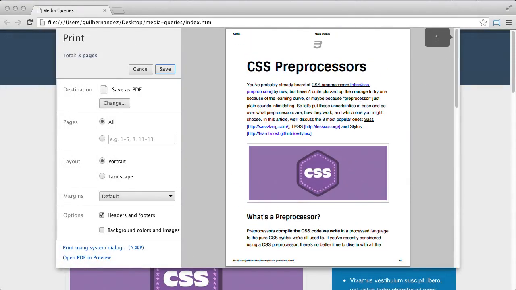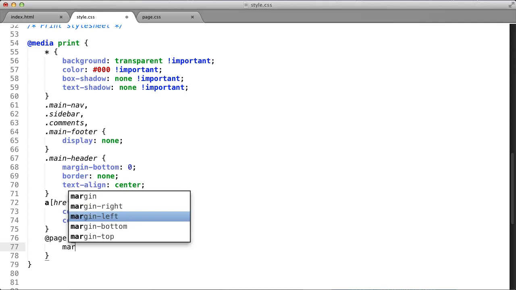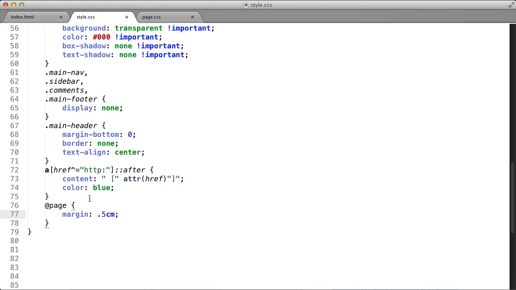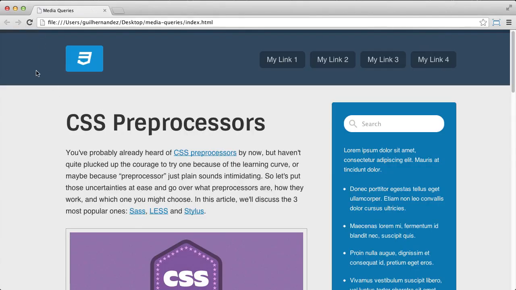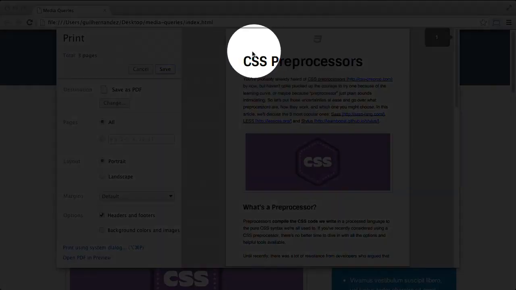We can also define margins around the printed page using the @page rule. So for example, inside our page rule here, we will use the margin property and we will give it a value of 0.5 centimeters. So now we can put those absolute units to good use here because the values we defined apply to the physical measurements of the page. So in our browser, we'll refresh, and in print preview, we can see how we added a 0.5 centimeter margin around the page.